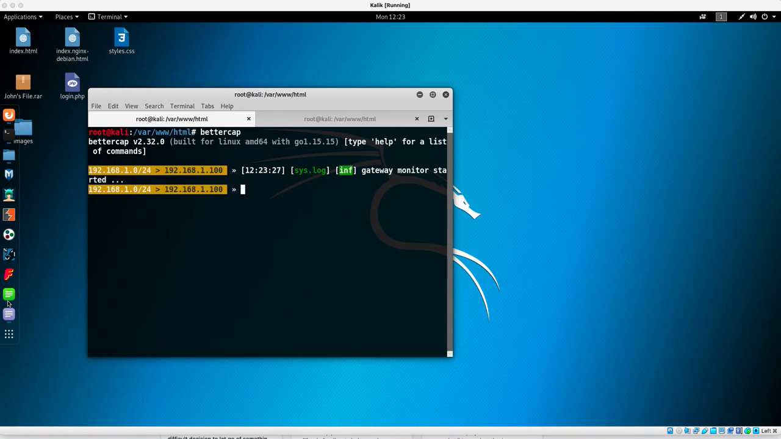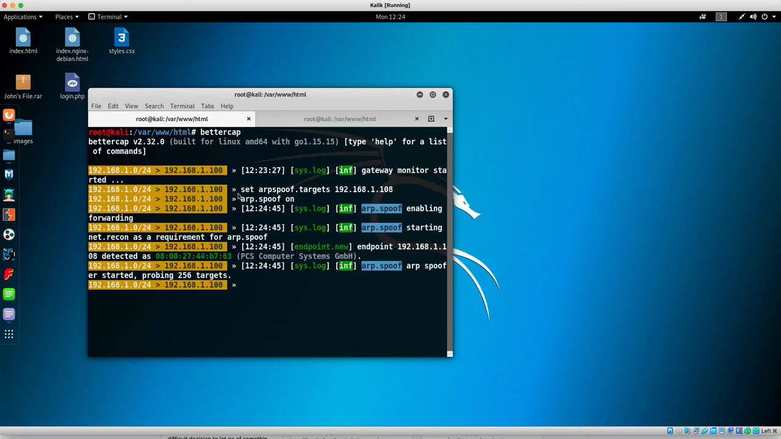So let's do this. First thing we want to do is type in set arp.spoof.targets and 192.168.1.108. And next, we want to start our ARP spoof. So let's do arp.spoof on. All right, we are turning it on. We get our message here. It says ARP spoofing enabled, starting. Yep. It says we have detected our computer here. All right, so it looks good there.